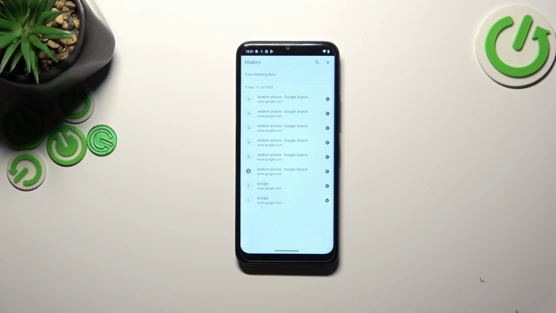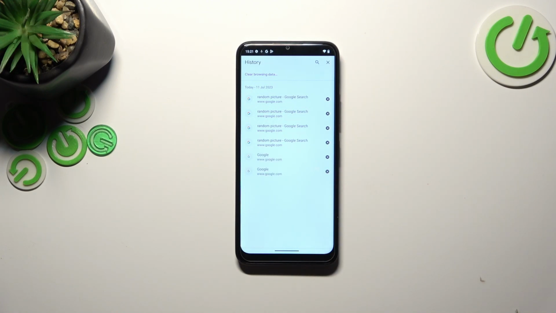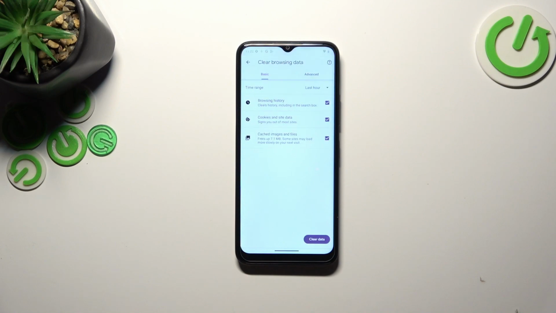Basically, what I wanted to show you is that if you want to, you can remove them manually one by one just by tapping on this X button right next to it. But if in your case this list is too long to do that manually, or you want to remove some advanced data, simply tap on Clear Browsing Data at the top.